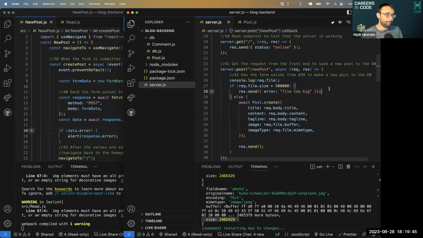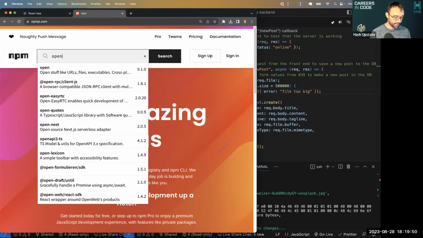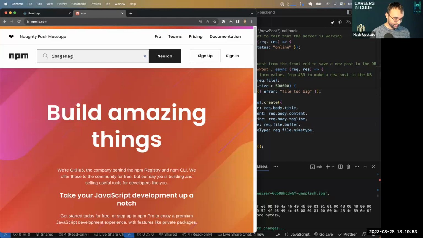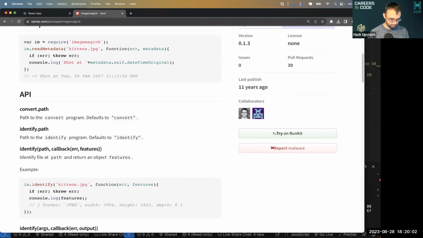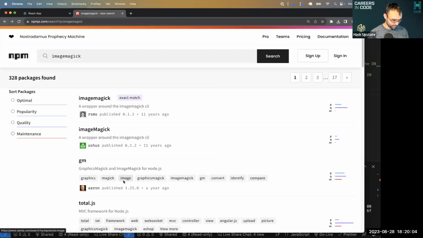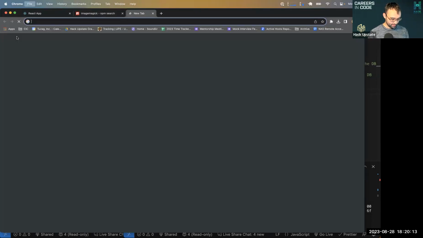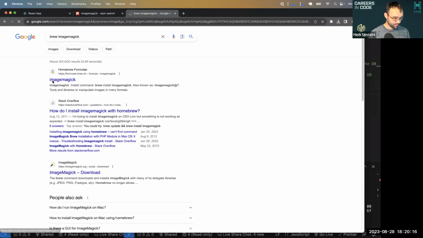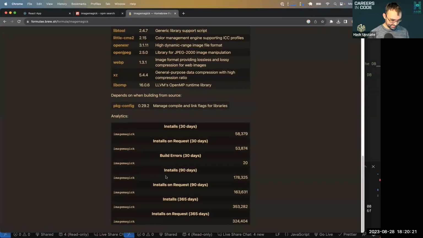So there is a very popular open source library called ImageMagick. If you go to NPM and look at ImageMagick, this is not the right one. Actually, I'm surprised. Let me do this. Download stats. Yeah, so this is ImageMagick on Brew.